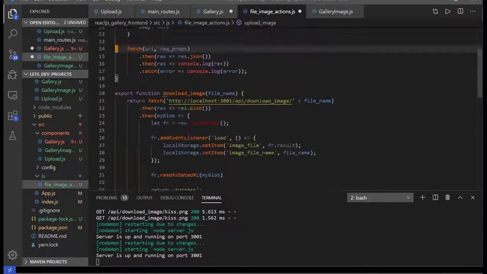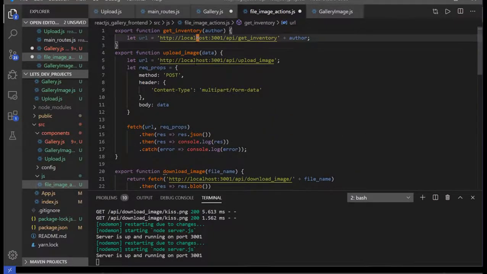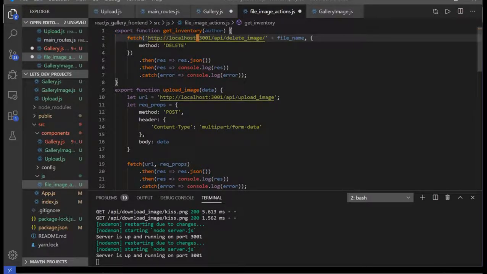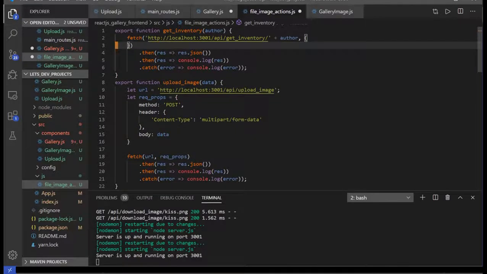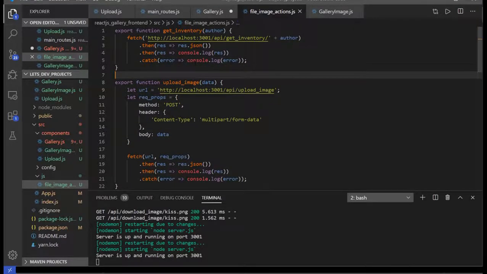Why am I putting it in a separate variable? It's just a waste of code. Just copy this guy here. Copy that, put that there. All right, API get inventory author. There we go. Method is not delete, it's just the get, so we don't need this. Then res.json, console log the parsed. And if there's an error, send the error. Export.